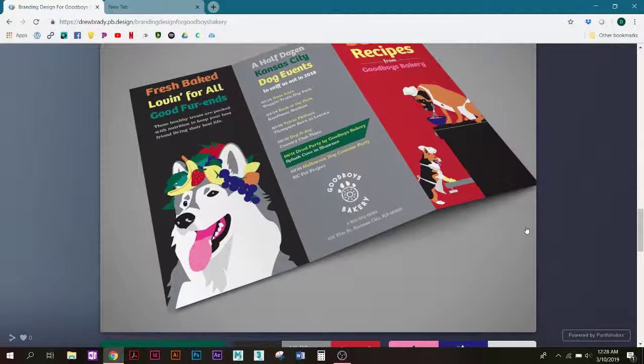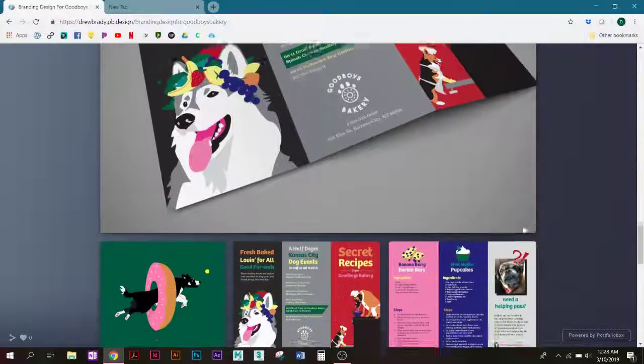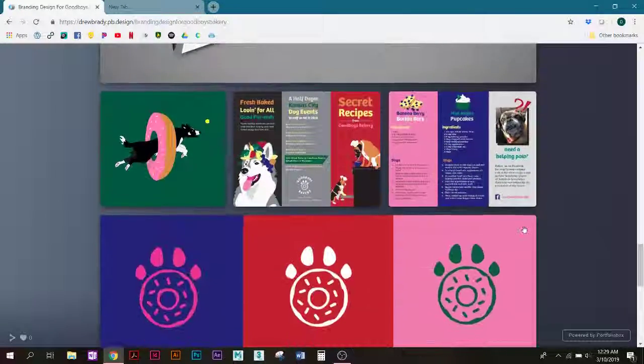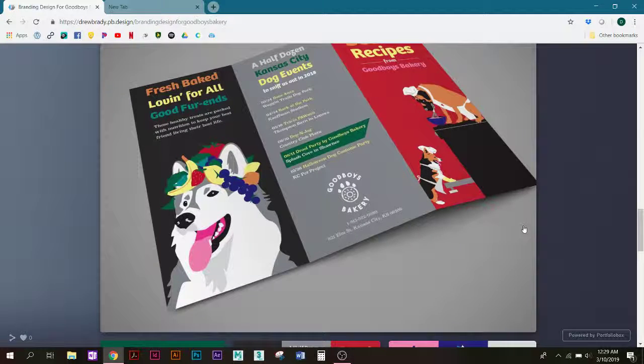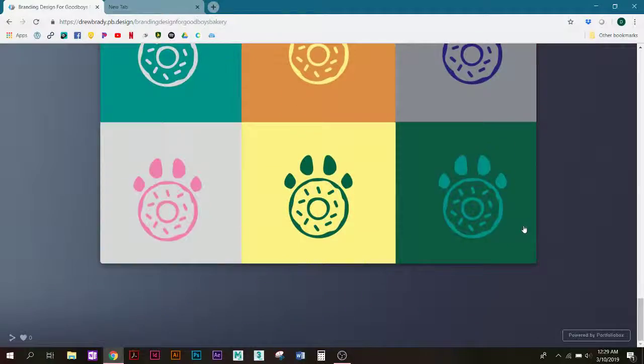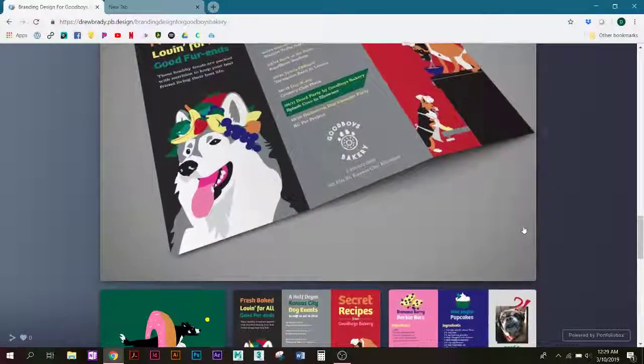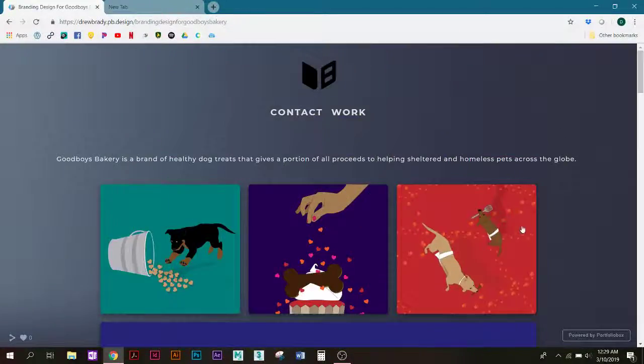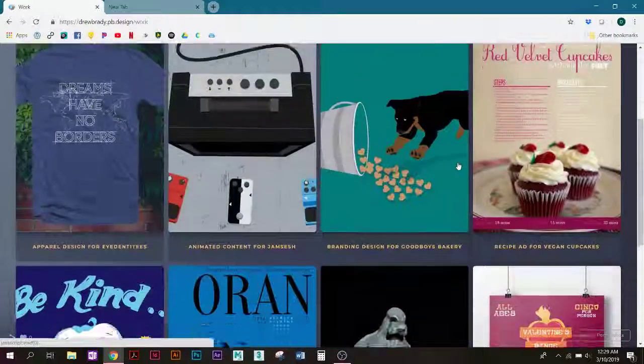This is branding for a dog bakery that I made up, and I still want to make into my own thing someday. Here's a brochure that I did that I thought was really fun. It's just a super fun brand, and it's all about healthy dog treats. Let's see what else we got here.